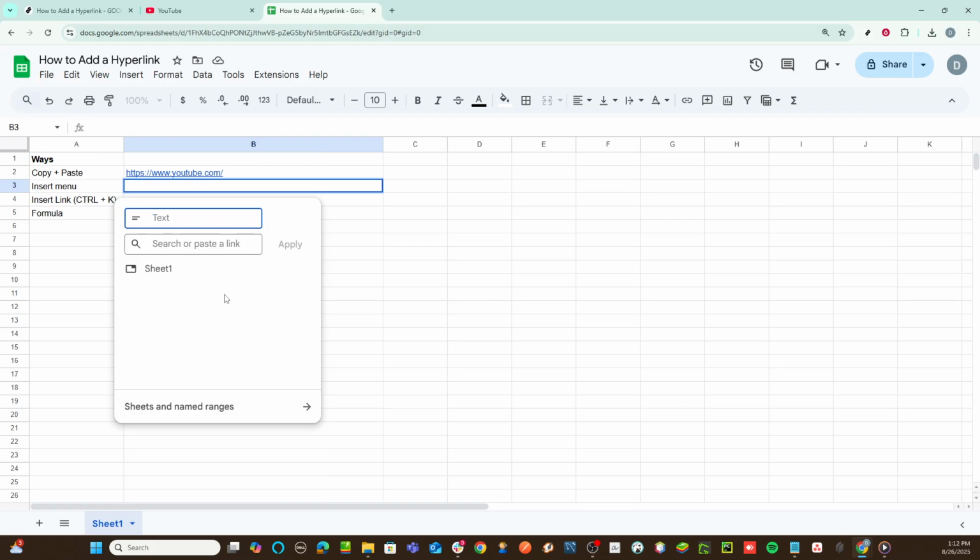In the text field, enter a descriptive name for the hyperlink, such as the name of the website itself. This is what viewers will see displayed in the cell, rather than a long, cumbersome URL. Below, in the Search or Paste Link field, you'll paste the same URL you copied earlier. Now, with everything filled out, click on Apply to finalize the hyperlink.